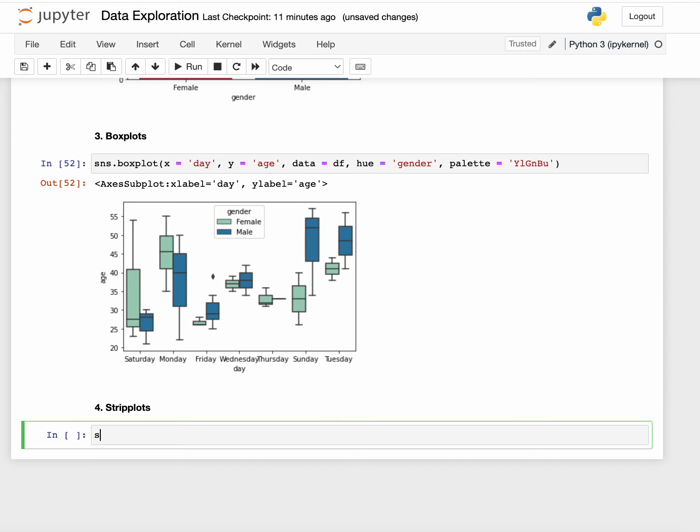Seaborn allows you to do that by using the function stripplot, and just as the previous one, you specify the x-axis, which in this case I'm going to use day, and then my y-axis is going to be total amount, and I can have the data obviously as df, hue gender, and then the palette, I'm going to have spring. You can go back to that list and check which one you want.